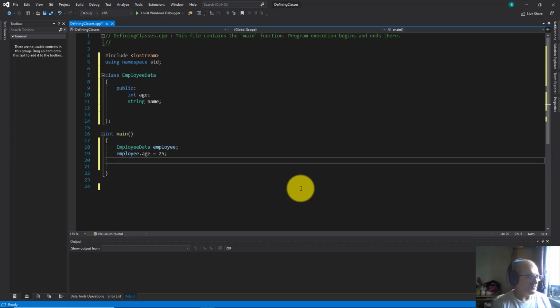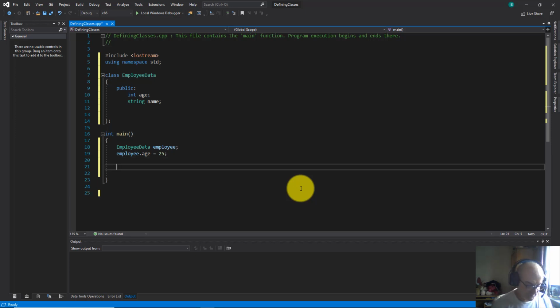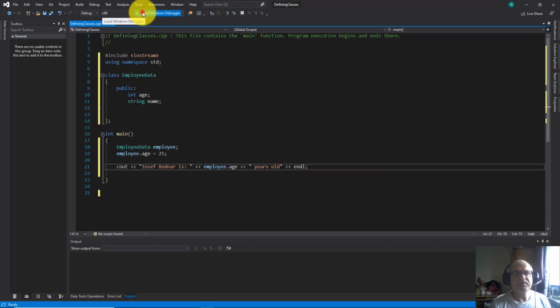And now, in order to give a meaning to this application, I'm going to use this cout, and here I'm going to write a text like Joseph Botnar is, colon, and here I'm going to use the employee object, which is accessing this integer variable age, and here another text, years old. And endl, semicolon.